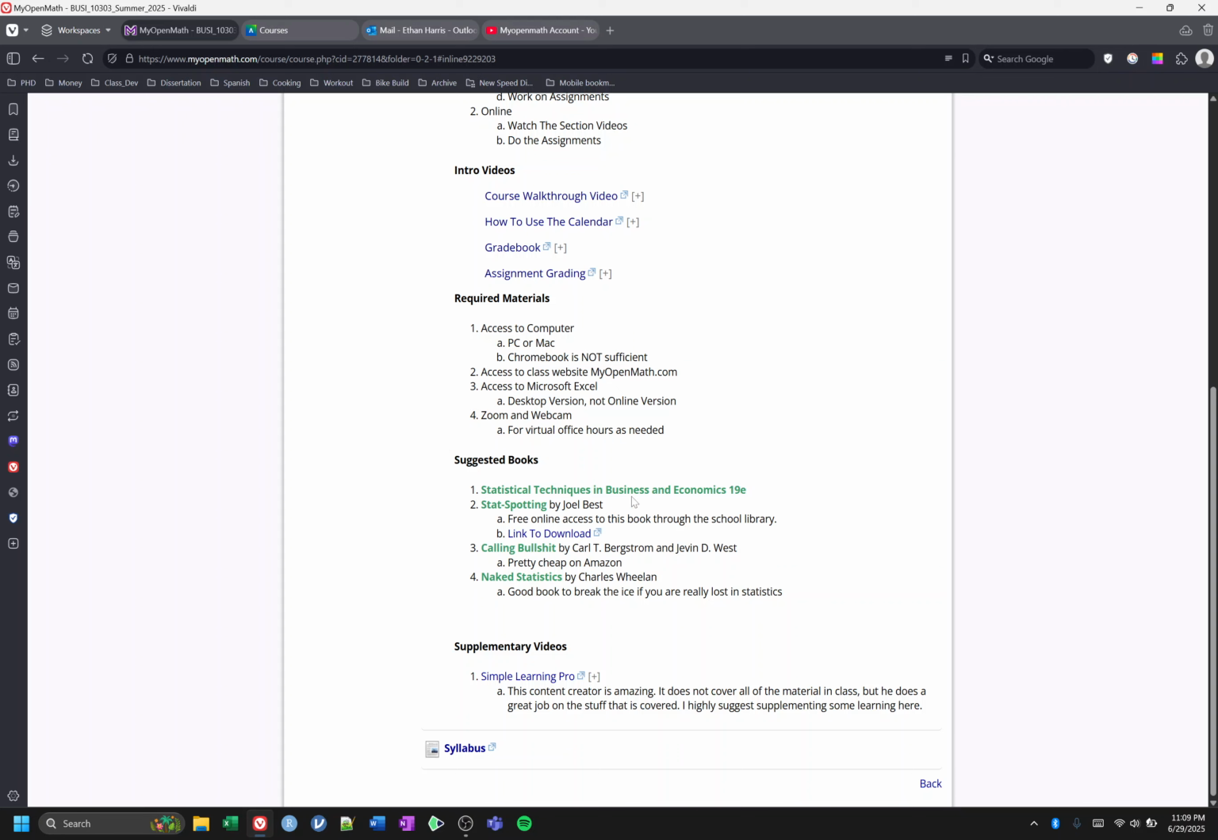Here are some suggested books. Most of my students never get a book, but these are the ones that are very good. And there are some supplementary learning videos, just some YouTube channels that I think are pretty good. Simple Learning Pro, if you need some extra help.